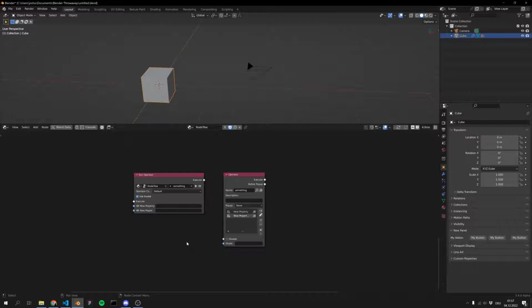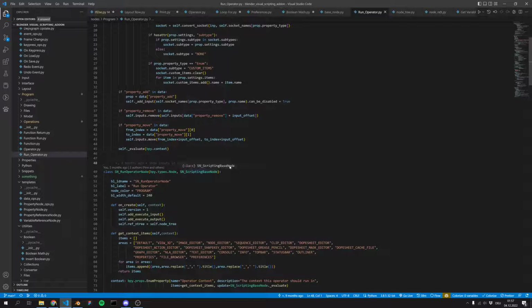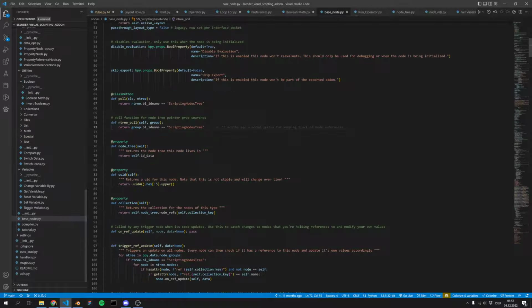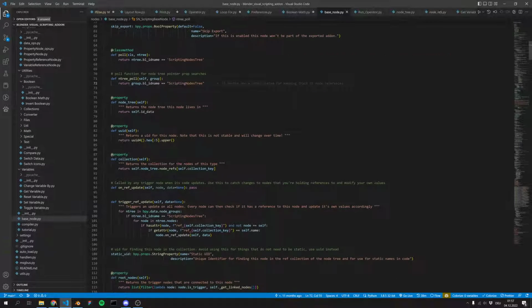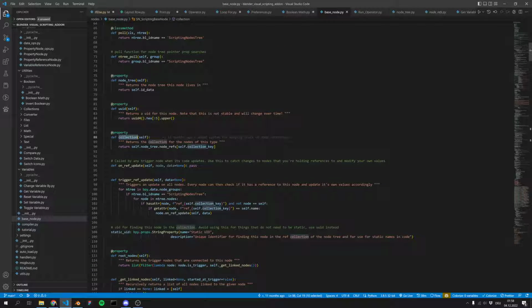I think this is kind of it about references. I mean, there's a bunch more utility functions, which I honestly don't all know. I look these up when I need them. I've written them at some point, but I don't remember them. So you have collection on the node, so you can get the collection for the node of this type. This just gets the one for the node tree that this node is in.